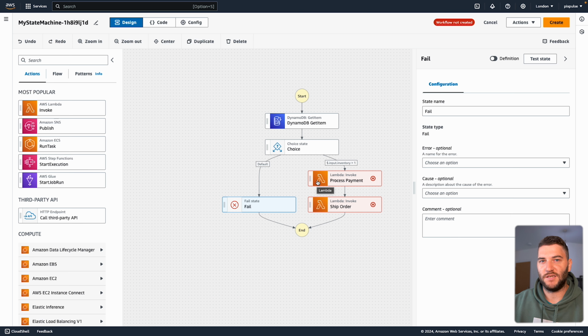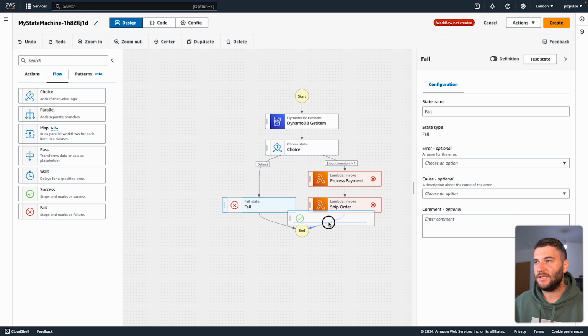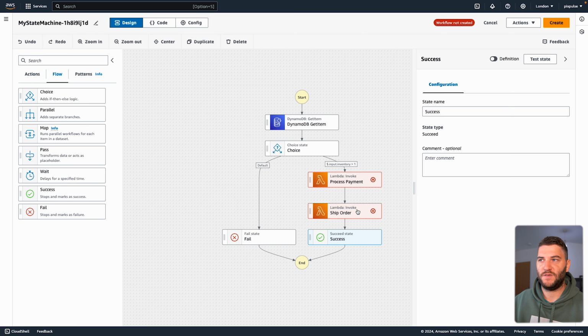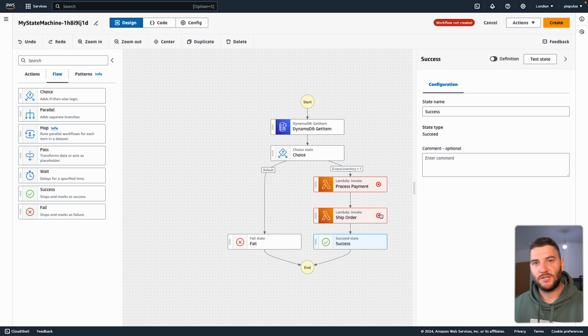We can have all the logic in there for processing a payment and shipping the order as well, depending on your business process and your workflow. This can be simple steps here, or it can be a Lambda where you have all the logic inside. In this case, I'm gonna leave it to the Lambda as well. And I'm gonna add a success at the end, just to show that this has been successfully processed and the state machine will finish successfully.